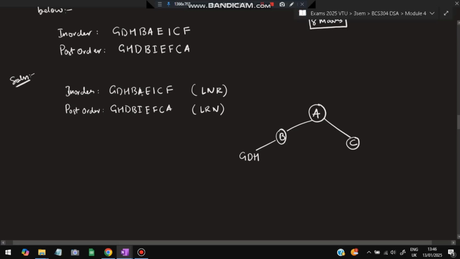Okay, C's left part is having EI, so I'll be writing here EI, and C's right part is having F, so I'll be writing here F. So F is a single node. We are done with F.